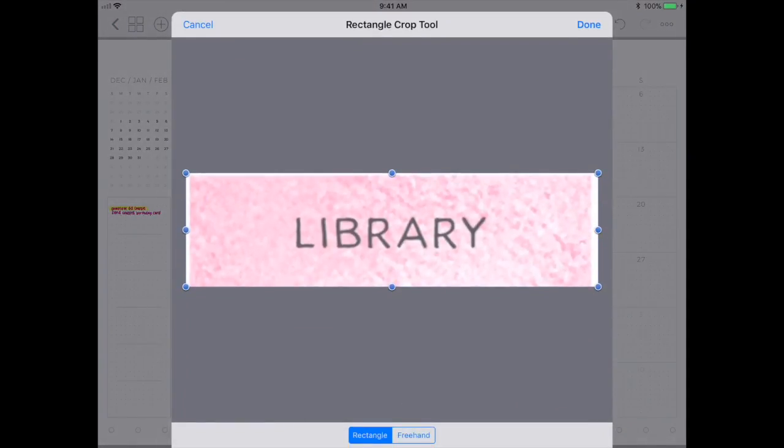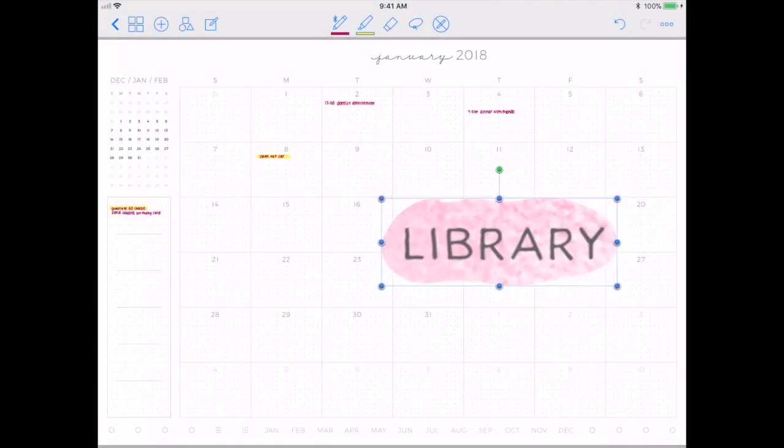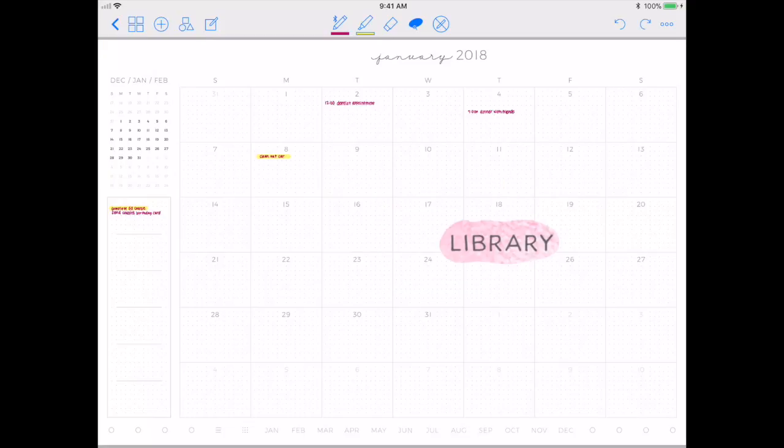If I am going around something that isn't a square, so it isn't as easy to do, I will go into freehand and use that to go around the image a little bit more. Again, it doesn't really make sense for this image, but I'll show you what it looks like. This is great if you have stickers that are pictures. You can see how that looks. It crops it down a lot easier, and you can hit undo. Let's see how far it'll undo. There we go.